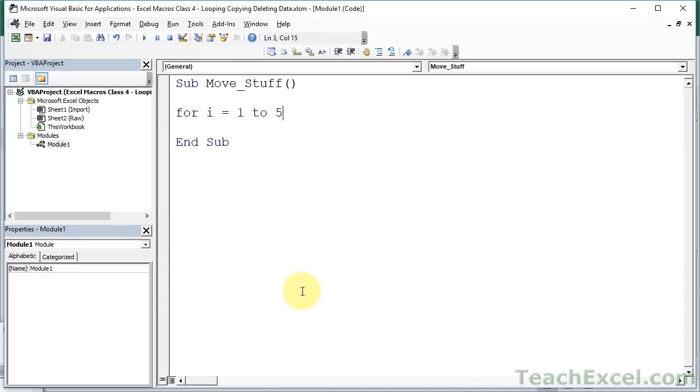So now our loop is going to go from 1 to 5, and in this variable I right here, it's going to keep track of which loop it's in. So it's going to say we're in 1, then it's going to go up by 1 and go to 2, then 3, then 4, then 5. But at the end, we need to tell it next I. So we need to put next and then the variable that we input up here.